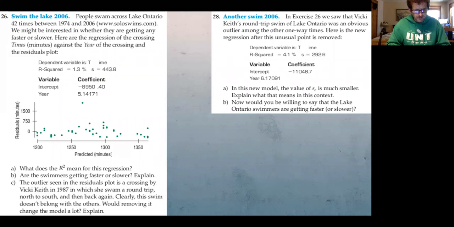And you can see there was a regression that was performed, the crossing time against the year, and what we see here is just the residual plot. So we're not seeing the original scatter plot. And we'll talk through this more. But what does R squared mean for this regression?